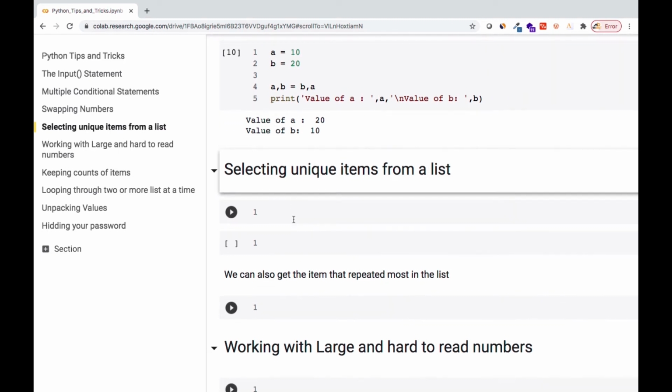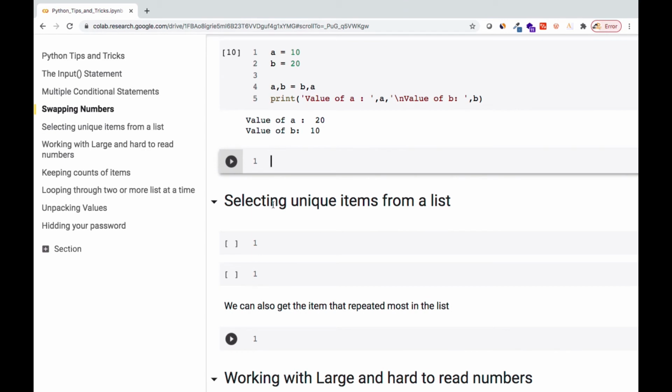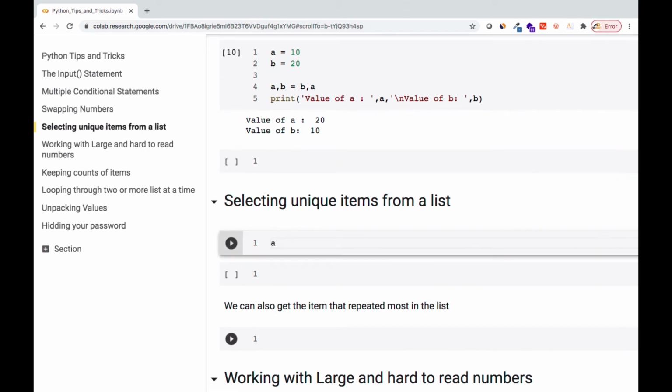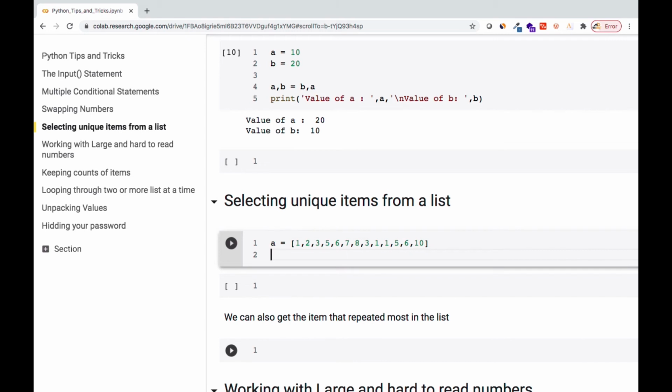All right, now normally we do a lot of selecting unique items in a list or in our data set. So let's see how we do it, and then a more efficient way of doing it. Let's say we have a list A containing some numbers, maybe 1, 2, 3, 5, 7, 6, 7, 8, 3, 1, 1, 5, 6, 10, whatever numbers. And we want to find the unique items in that.